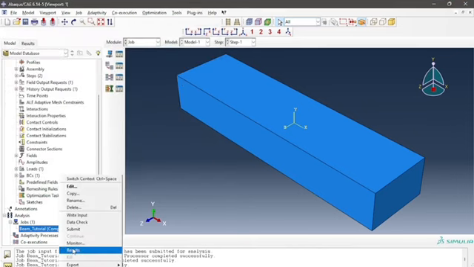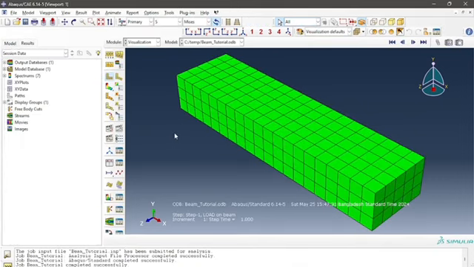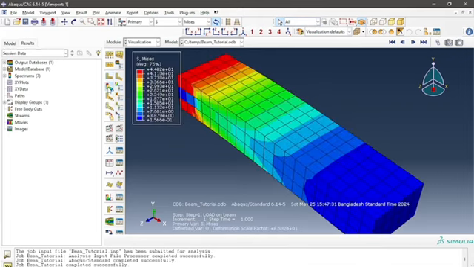To see the result, right click on it and click results, and then we can have the results. So click on plot contours on deformed shape, and we can see the stress concentration on the beam, the variation of stress concentration. The red defines the highest amount of stress distribution.